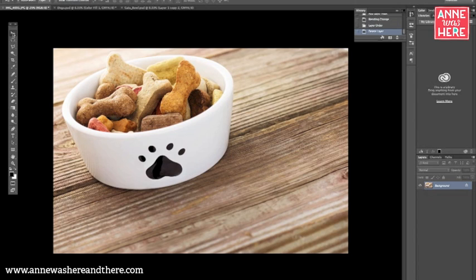So what I have here is a stock photo that I've purchased, and I want to put my designs on the dog bowl. So the first thing I'm going to do is use the clone stamp tool and select a white area of my bowl and kind of cover up this paw. And then I use my healing brush tool, which blends it and smooths it out. You select a smooth area of the bowl and it imitates that surface.